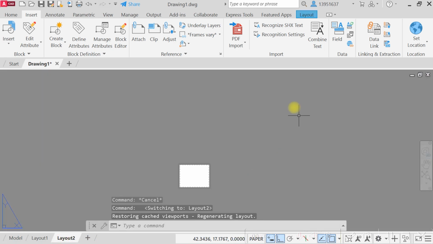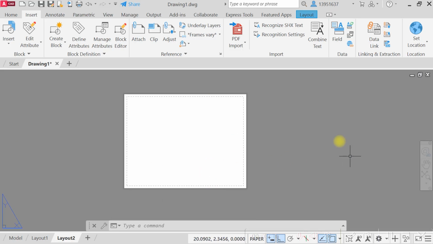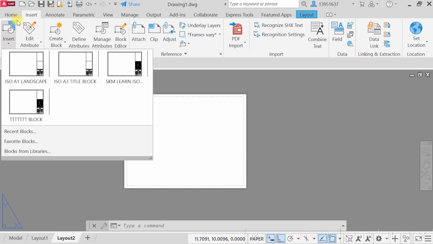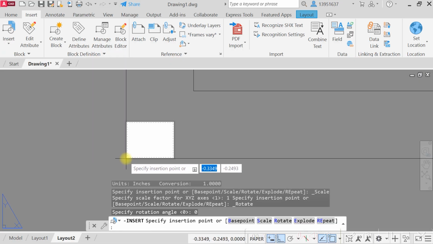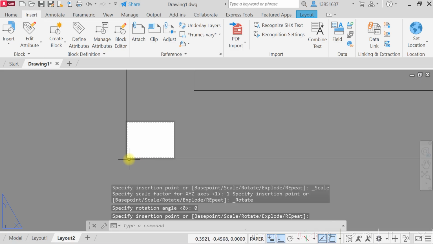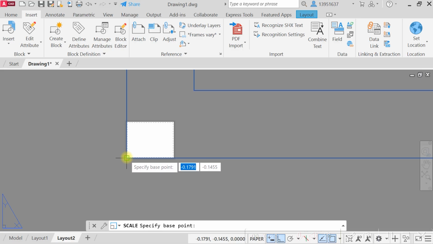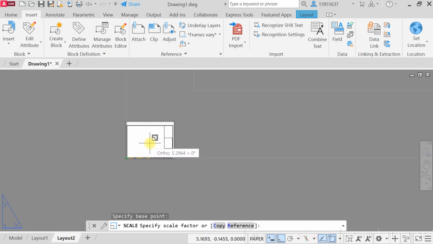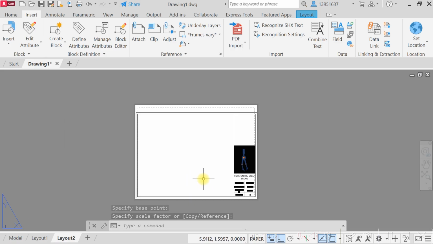Same applies if you are on the page layout. Let me zoom my page. Okay, and you want to insert your title block, you can do the same here. Here it is. You can put it there and also select it and scale it so that it can fit exactly on the paper. Select it as a base point. There it is. You can move it around so that it can best fit here on this paper.